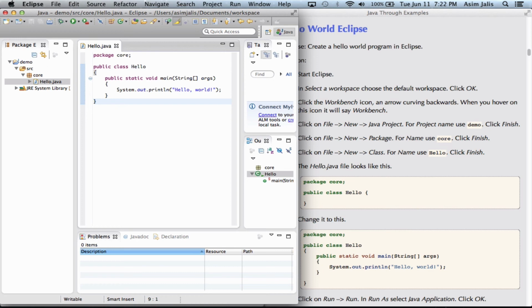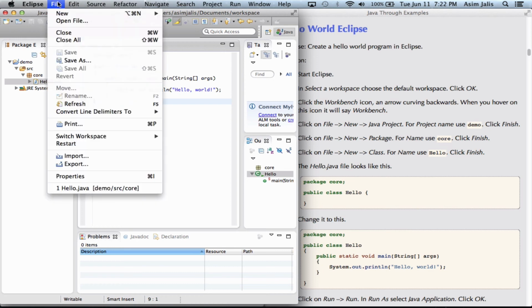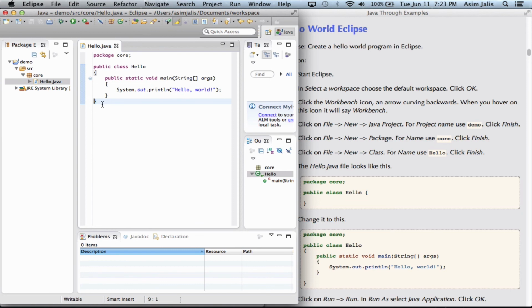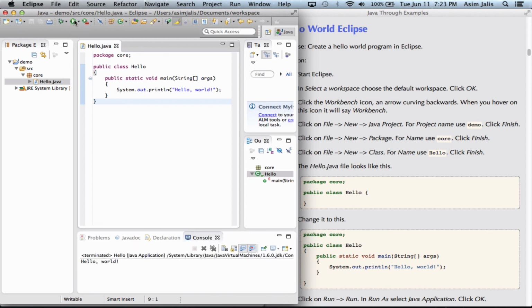So I just did Command S to save it. You can explicitly save it by going through File and Save, or you can do Command S or Control S on Windows. And so now to run the program, you can just click on play, and that runs the program and prints the output down here.